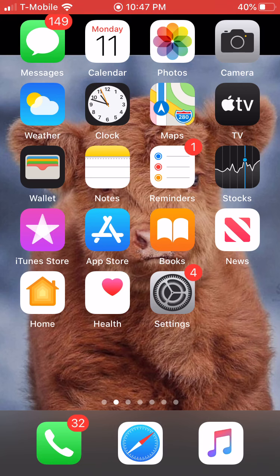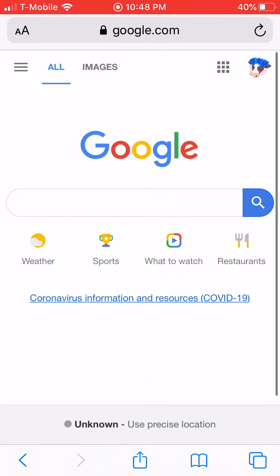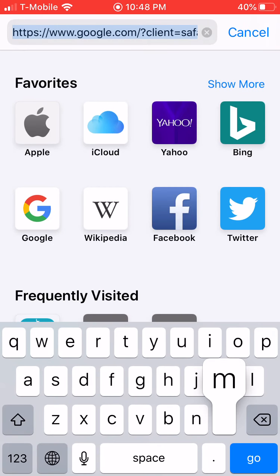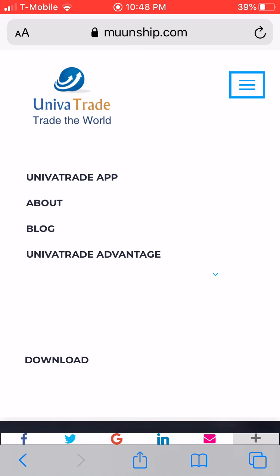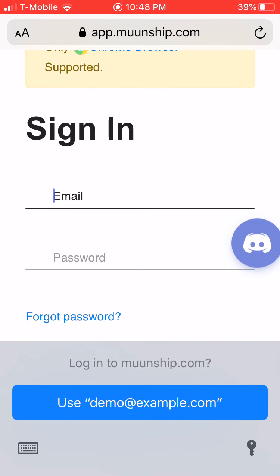So let's just go. I'm going to just do a brief overview of the mobile app. So we're going to launch the Safari browser and we'll go to the website Muunship, and then we're going to click this button here, click on download. Now when you come over here, it's going to take you to the sign in page. So we're going to go ahead and sign in.